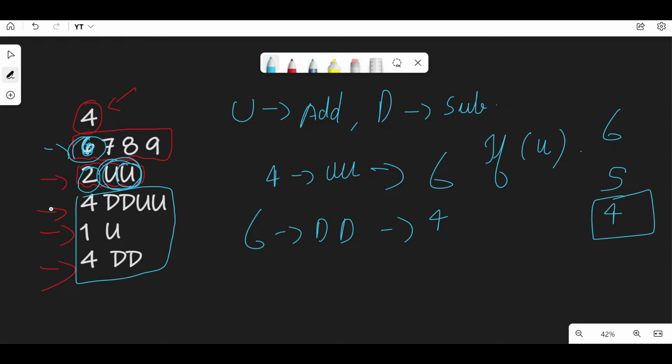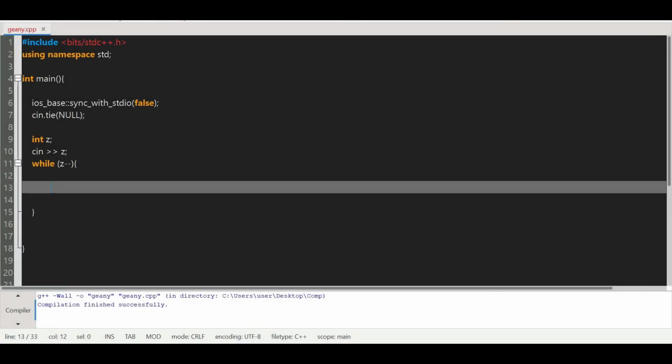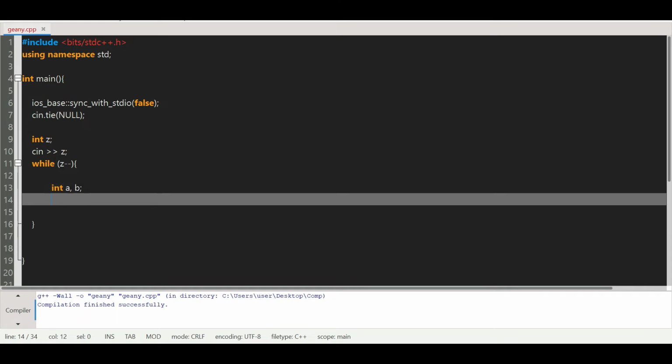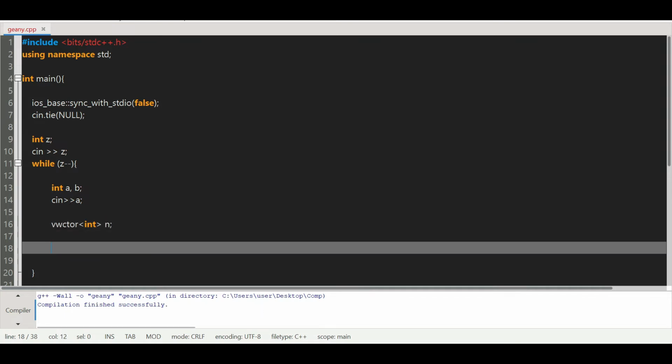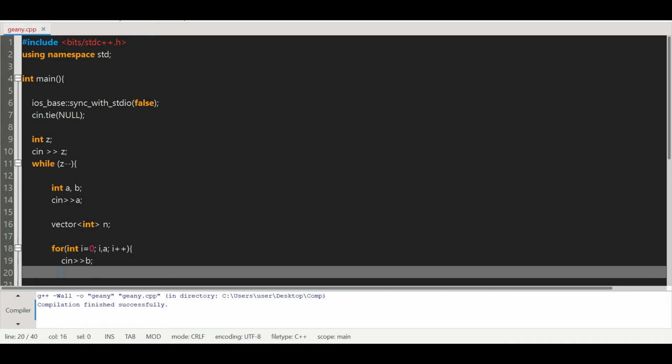Now let's try and code the solution out. First thing is I'll be initializing two variables a and b. a will stand for the number of wheels of the lock, and b will be used to accept elements into our vector. I'll be accepting a here, and now time to make a vector of int, of course, and I'll name this n. Just correct this. After this we'll be making a for loop to enter our elements into the vector. We can just do cin into b and then push_back.